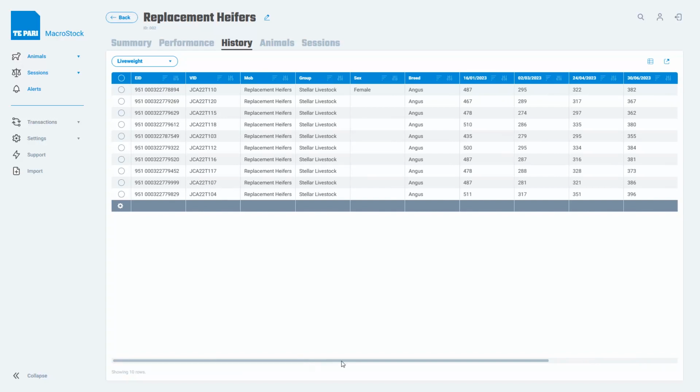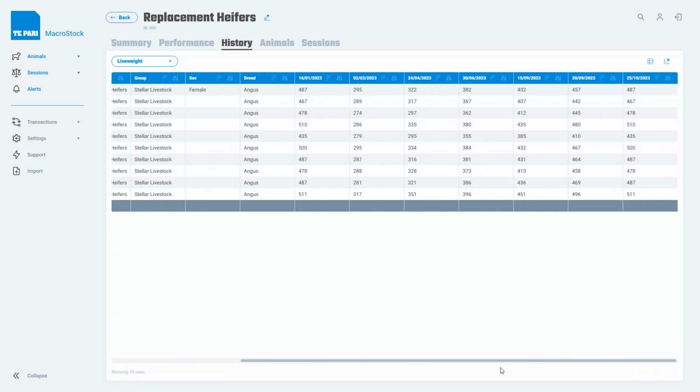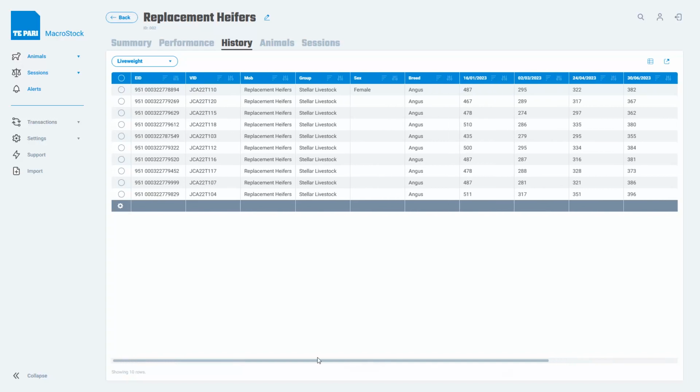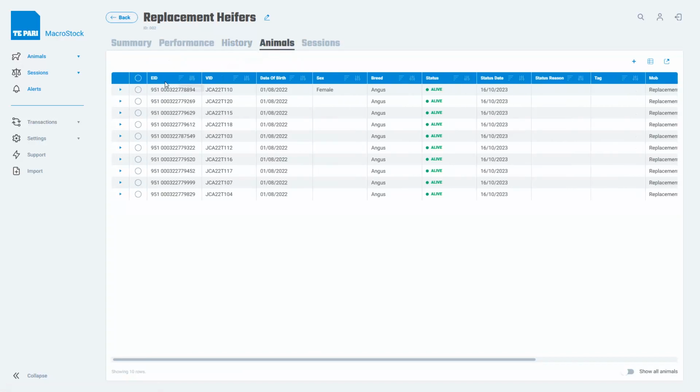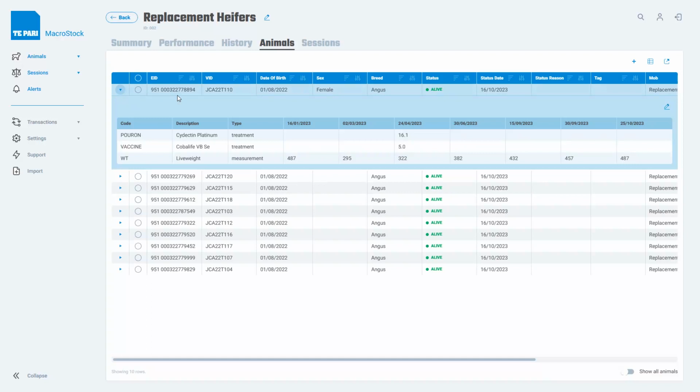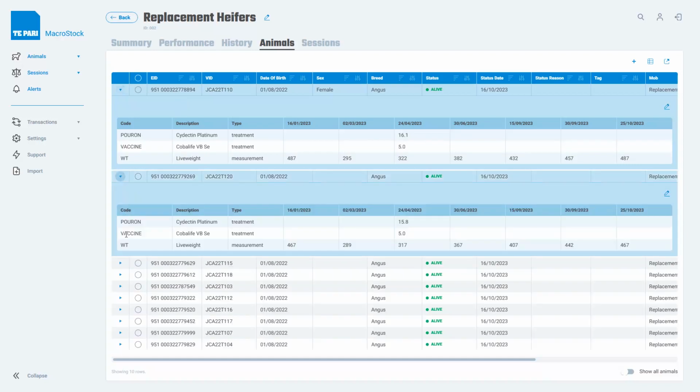So they may have been weighed at different dates, but if they're in one mob, then you can see all the information. Under the animals tab, again you can see the animals, but we also have an option here to expand it, so you can look at an individual animal and what's been applied to it.